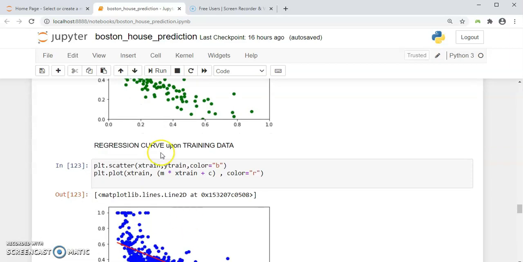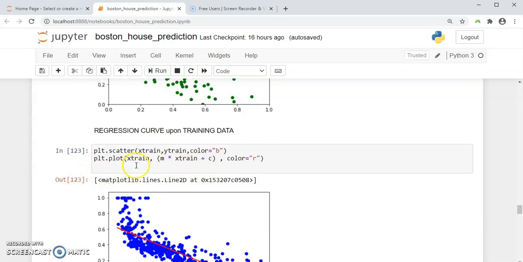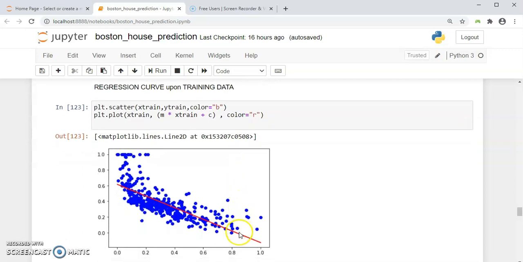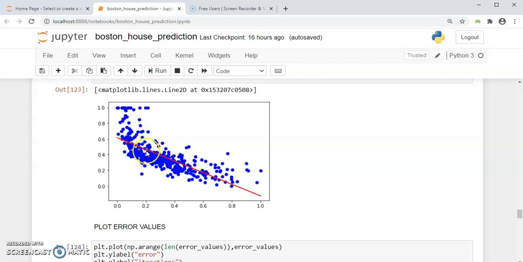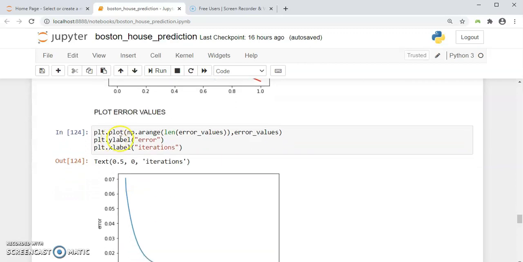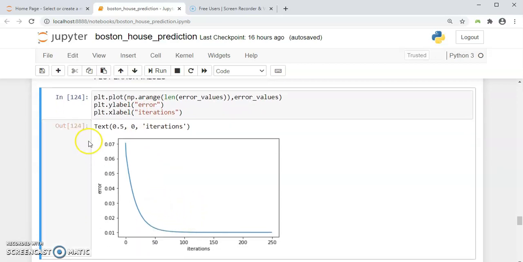Moving further, we are going to plot the regression curve upon training data. And for that, I'm going to plot the data into x and y. Now y equals mx plus c. You can see this is our linear regression line. It's always a good practice if your line is passing through the most dense area of the graph, as you can see here. The next step is to plot the error values. To do so, I am using the np.arange numpy function, giving the x label to be iteration and the y label is error. If you get your graph in a decreasing manner, then you are going correct.